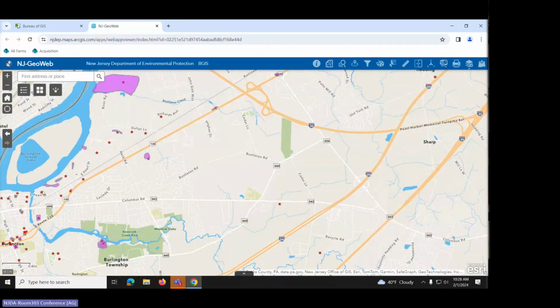Okay, so far, any questions about the different layers? Any questions? Okay. I've got a question, if you don't mind. Sure. Go ahead.